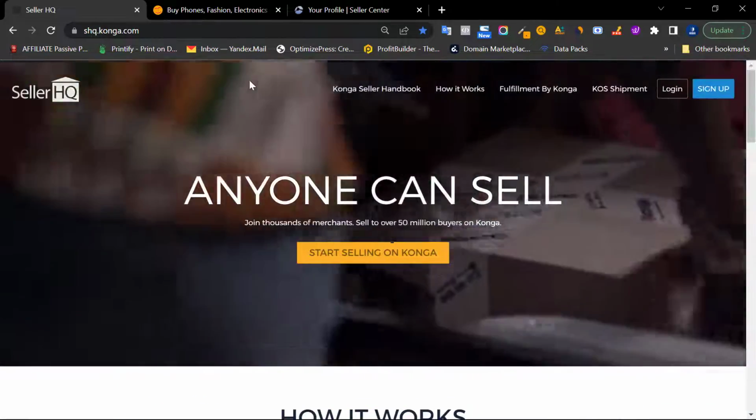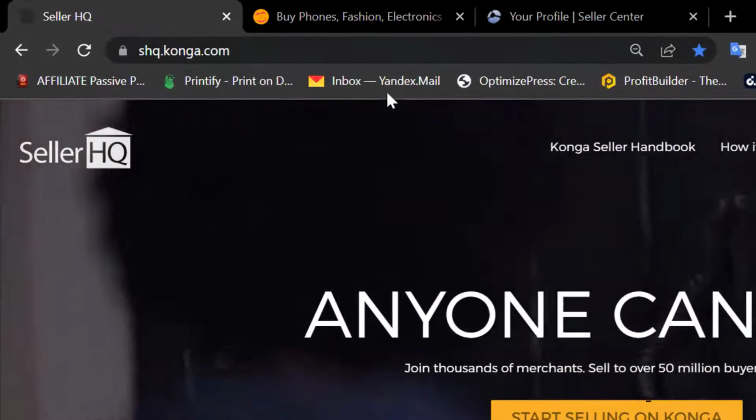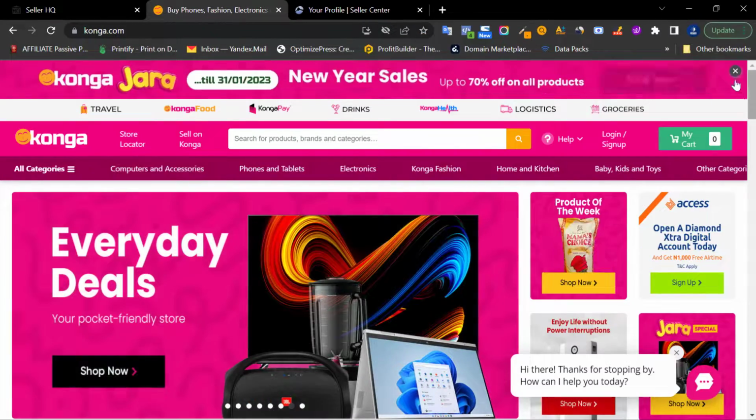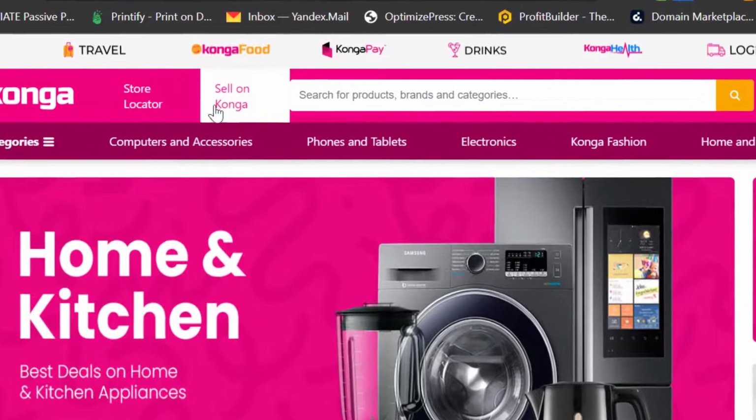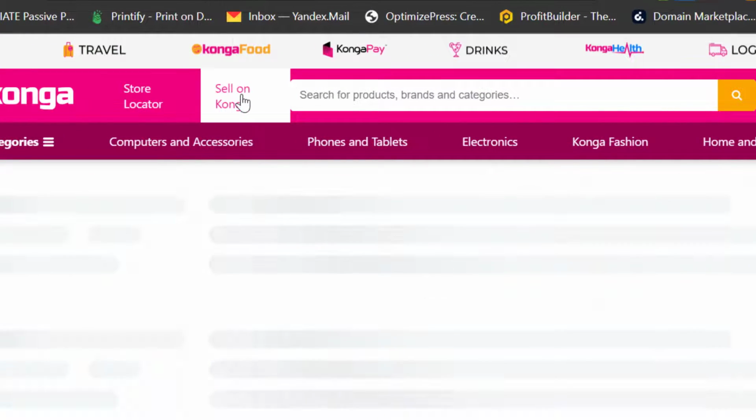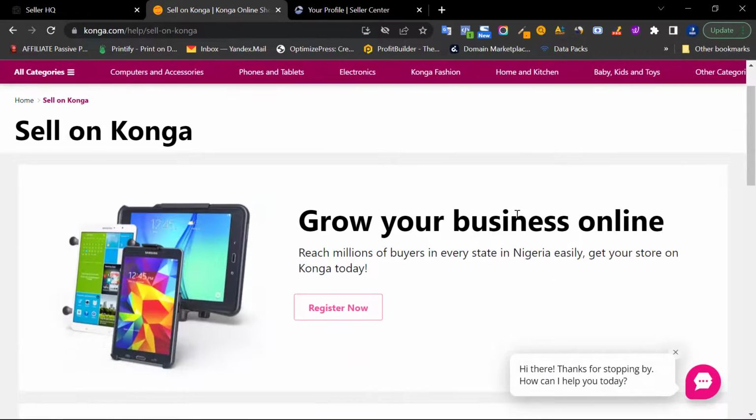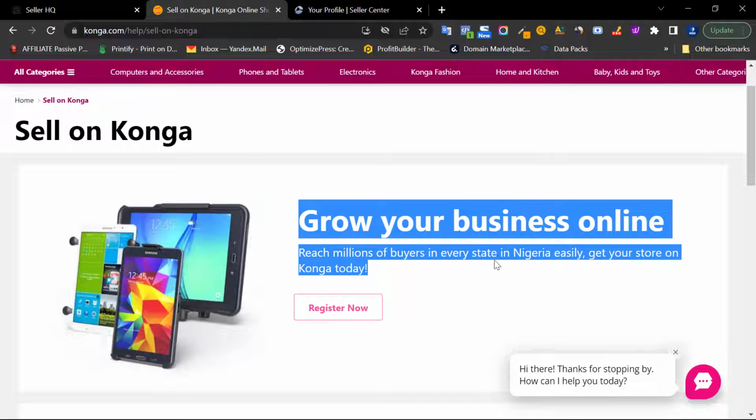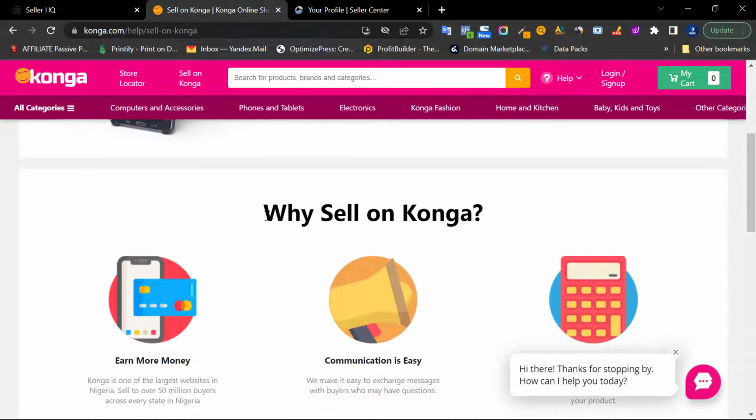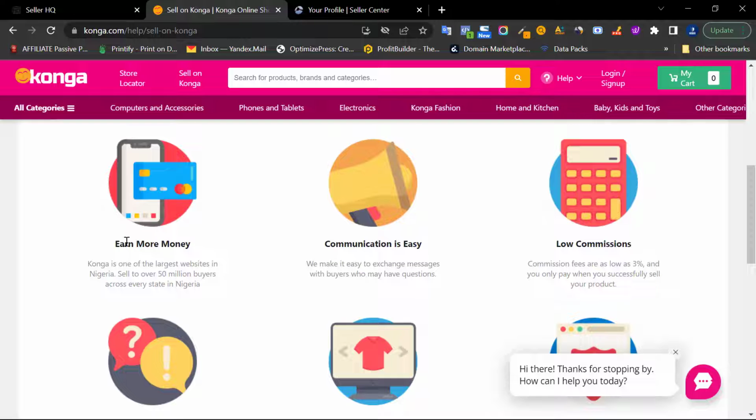To do that, you can come over to their website, shq.konga.com. Or when you land on the Konga website like this, you can click on sell on Konga right here. It's going to take you to a page that asks you to grow your business and reach millions of buyers in every state in Nigeria easily. Why sell on Konga? You can earn more money reaching over 50 million buyers across the states in Nigeria. There are lots of buyers on Konga. You get no commissions when you sell on Konga.